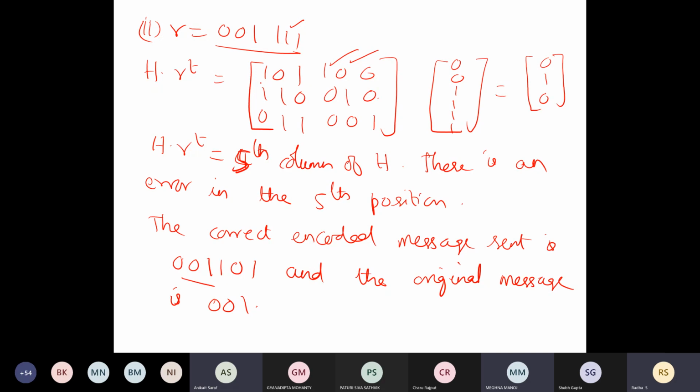When you add 110 with 001, you'll get 111. That is, it is appearing as a sum of the first and sixth column. Or even the second and fourth column, or the third and fifth column. That means you can have errors either in the first and sixth, or second and fourth, or third and fifth.